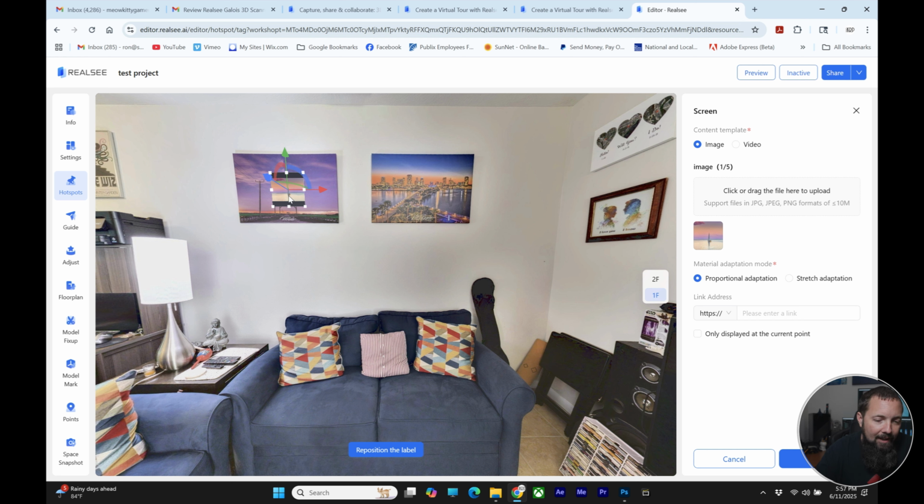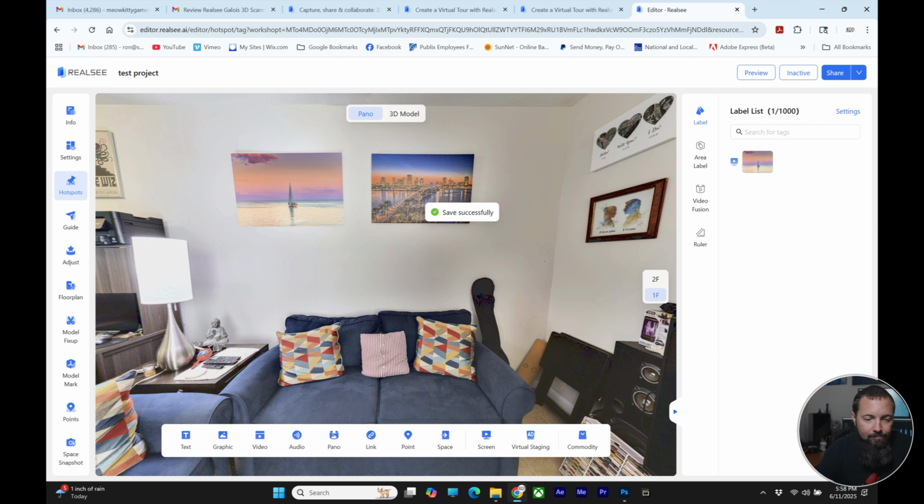And you see it kind of letterboxes here. If you stretch that out, you can see it has the black bars on the top. And you, of course, don't want that there. So what we're going to do is go right over here to where it says Stretch Adaptation and click that. And it stretches it out with how you pull it over there. So there we go. And then you can click Save right there.